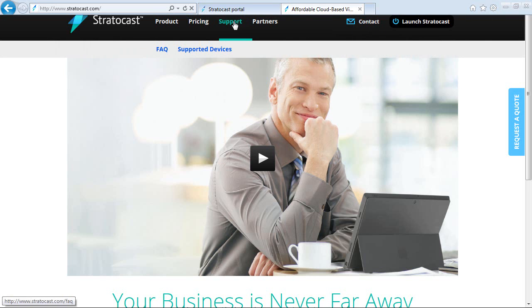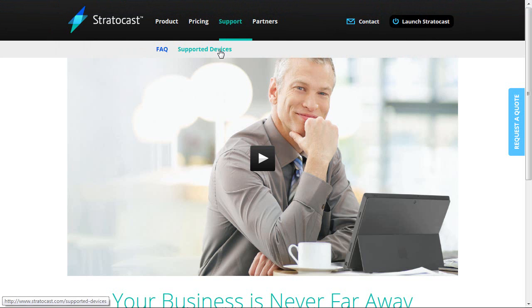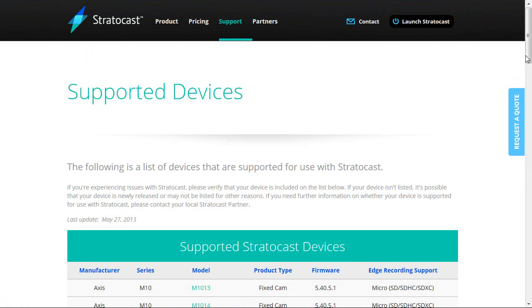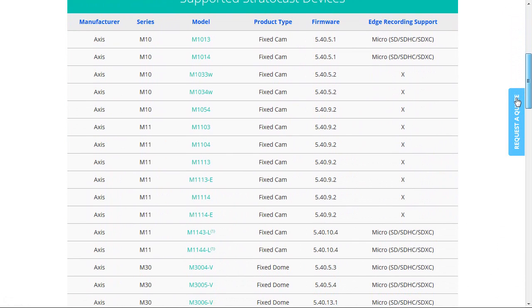The first step is to make sure the video unit is supported in Stratocast and is on the recommended firmware. You can find the list of supported video units from the online help or the Stratocast webpage.